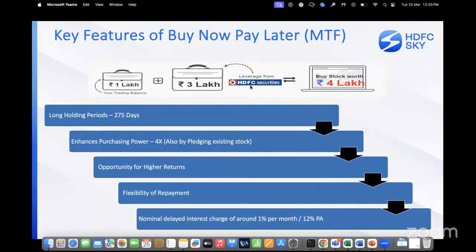Normal delayed interest charges of 1% per month apply if the interest is delayed. And the interest we are providing is very, very competitive, very low in the market. Other brokers charge you 16%, 18% per annum, but we at HDFC Sky are charging you 12% per annum. So surely explore MTF.